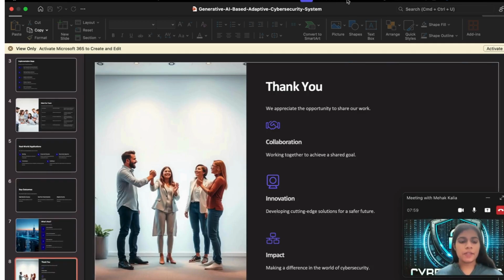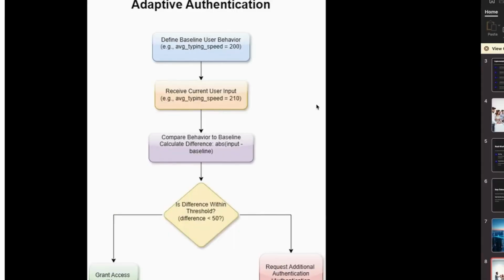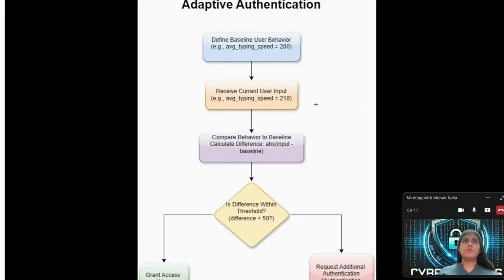Hello everyone, I am Mehak Kalia and I have developed the cybersecurity logic and real-time monitoring system for the project. Majorly, my task was to develop the cybersecurity logic in the project, like the adaptive authentication module, which processes how exactly the cybersecurity logic is being built.